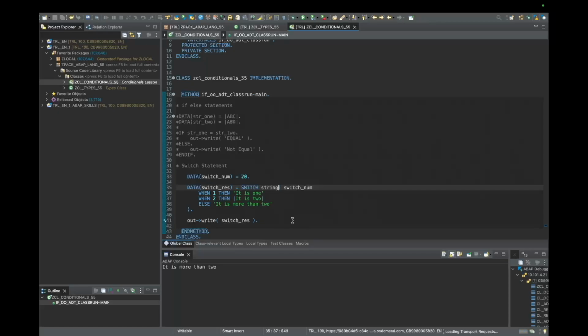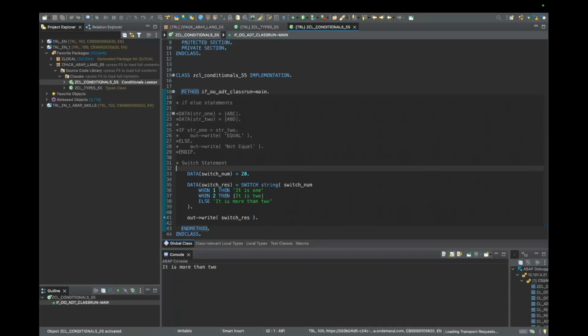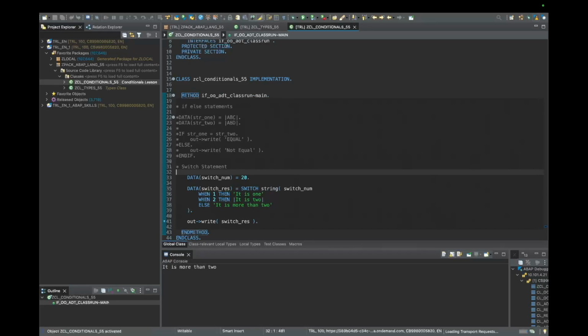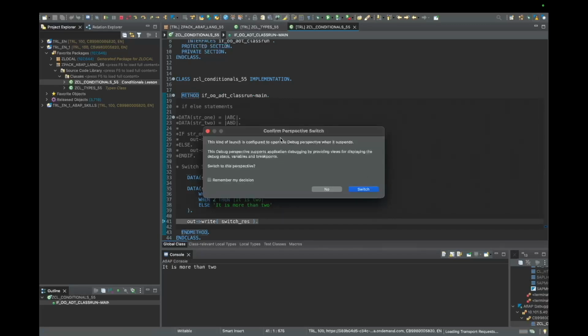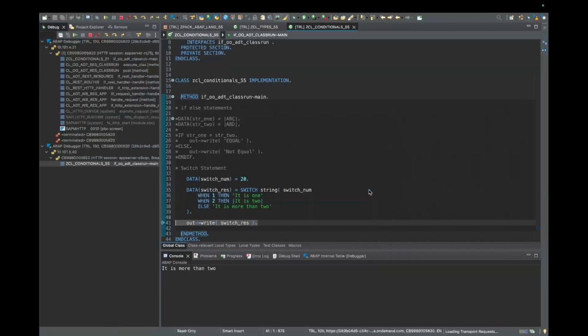Now, when we hit this, we'll hit the ABAP debug perspective. Your perspectives are up here. The current one we're on is the ABAP perspective. So let's go ahead, save, and we'll run this after activating. We'll switch to our debug perspective.